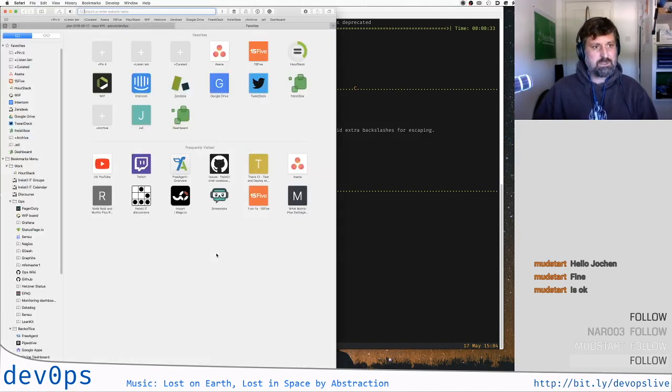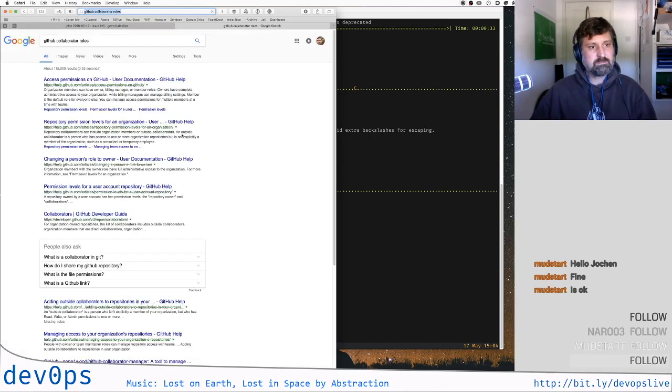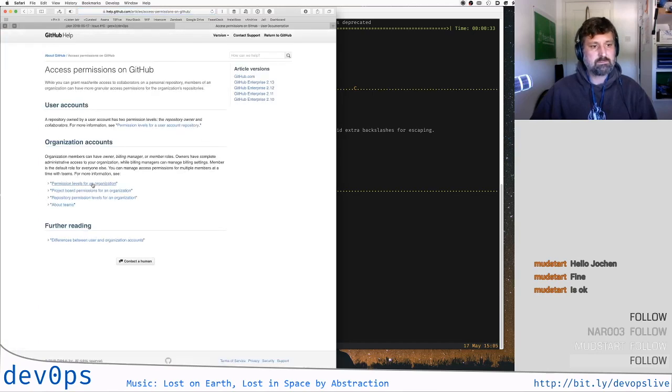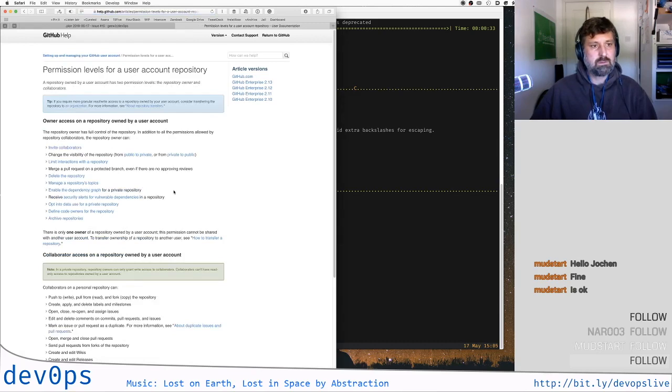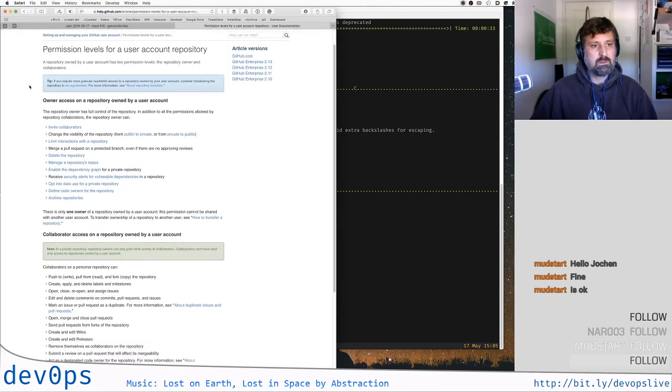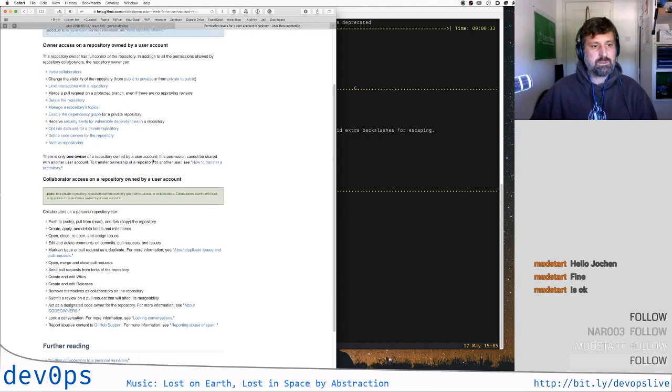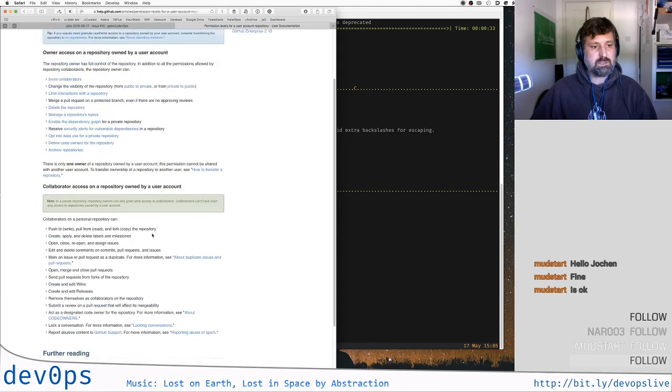What do the guys at GitHub actually do? Collaborator roles? Access permissions on GitHub. Owner access on a repository, collaborator access on a repository, and that's that. Yeah, and I think we are pretty much in the same situation, aren't we?